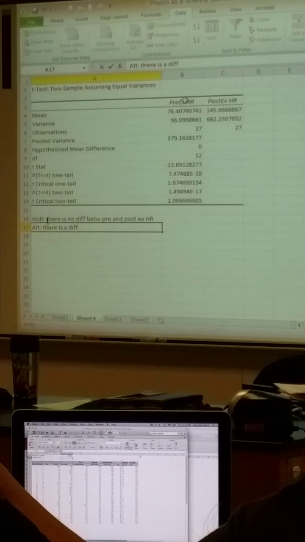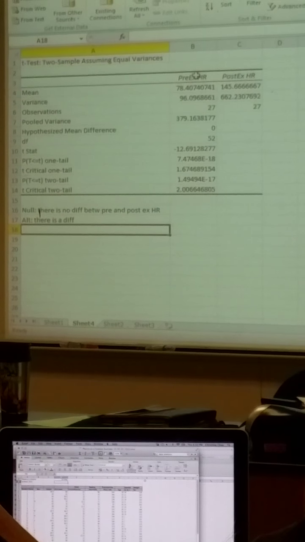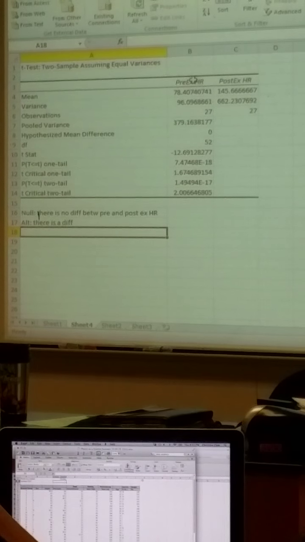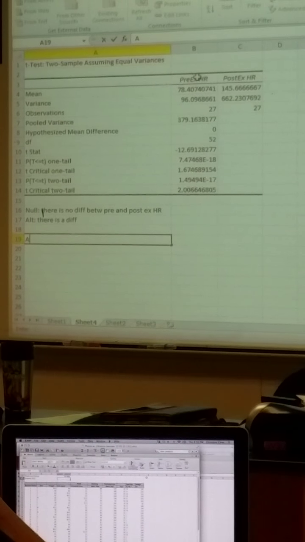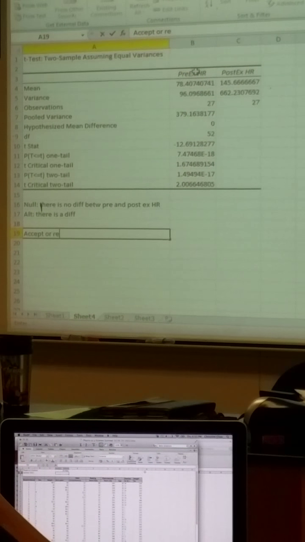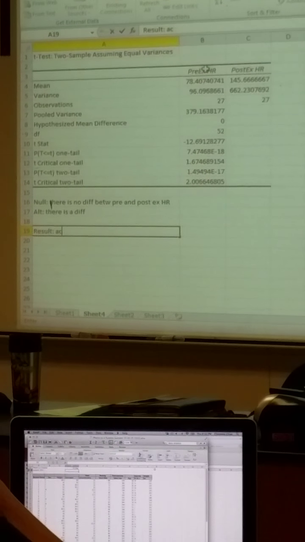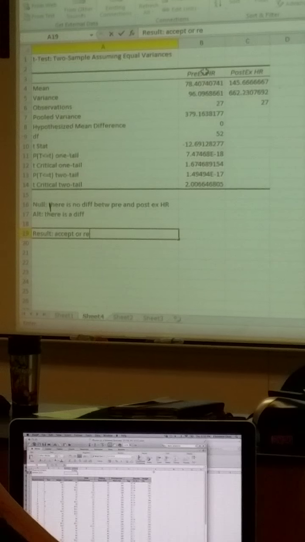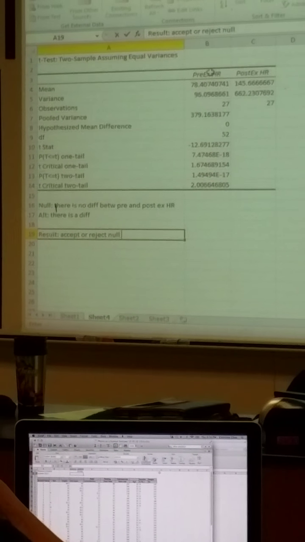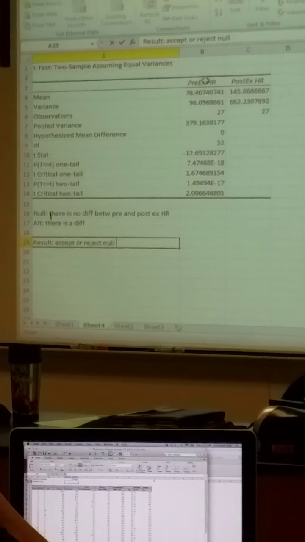I'm going to finish up. You look at the value, you put the value in there, and all you must do is say either accept or reject as your result. I'm sorry, let me rewrite that. It will be accept or reject. No. You're going to write the whole thing up. That's all you really need to do.